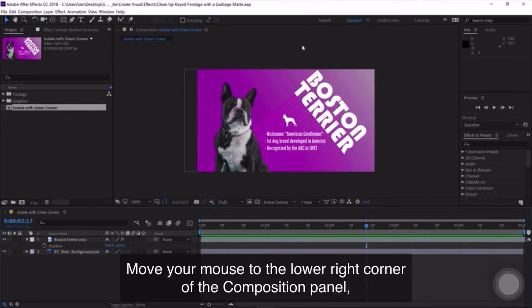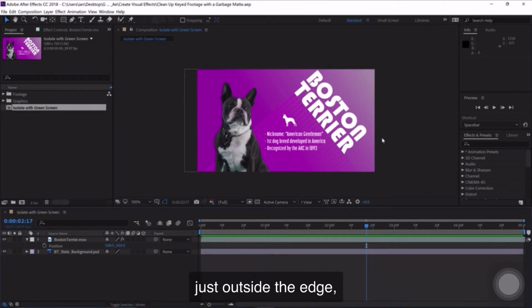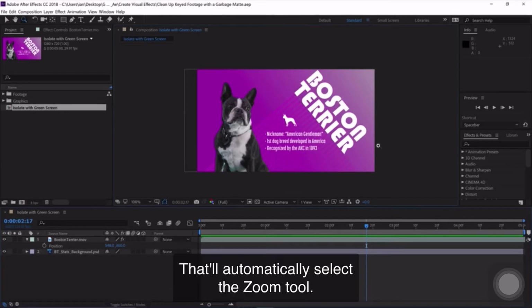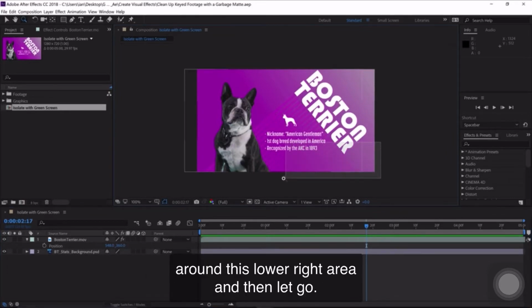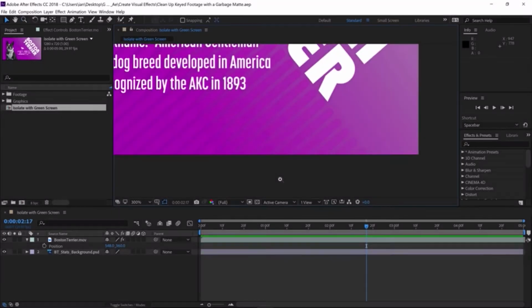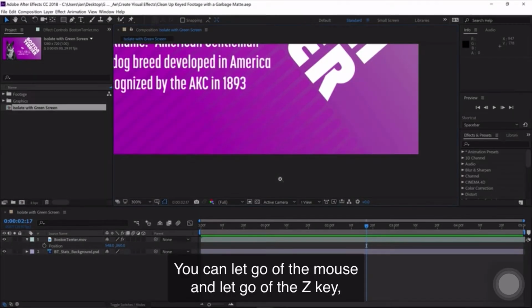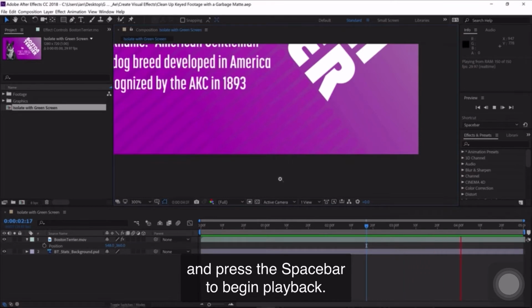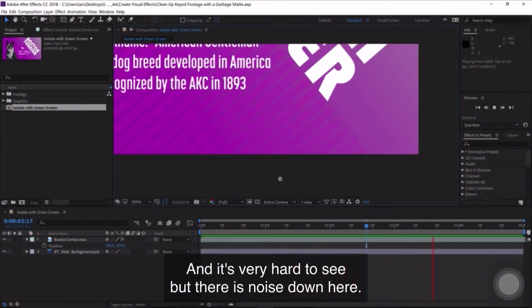Move your mouse to the lower right corner of the composition panel just outside the edge, and then hold down the Z key. That'll automatically select the zoom tool. Click and drag to draw a rectangle around this lower right area, and then let go. You can let go of the mouse and the Z key, and press the spacebar to begin playback. And it's very hard to see, but there is noise down here.